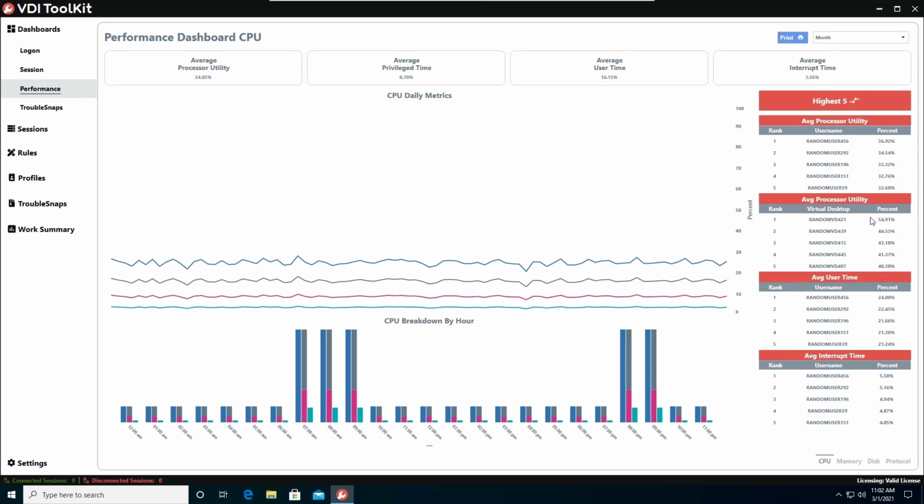This could be persistent desktops that maybe you're having problems with, or it could also help you indicate which pools are more utilized or have workers that use more resources, if you have multiple pools within your environment. We also have average user time, which is your biggest consumers over that same time period. And lastly, the average interrupt time, which is once again your highest consumers based off of user over that time period.